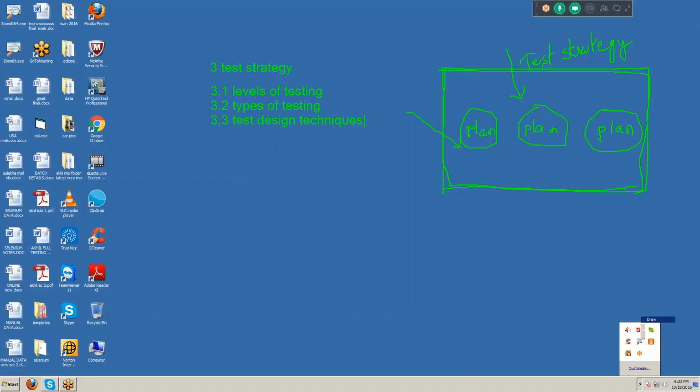Test design techniques. There are two techniques available in manual testing. What do you mean by technique? First of all, tell me, madam. Technique is a way of doing, a skilled way of doing. A complex task solved in a very simple way, that is called technique.